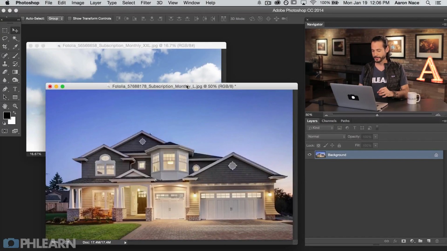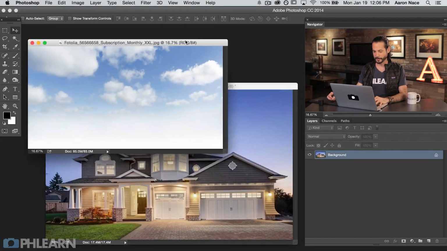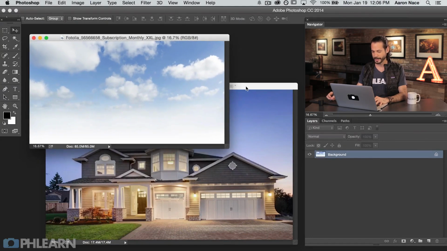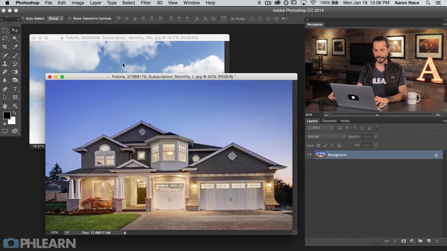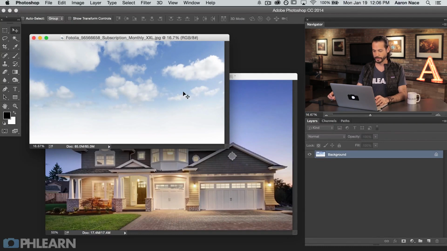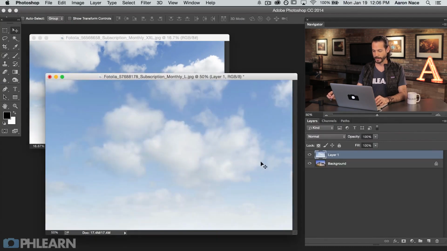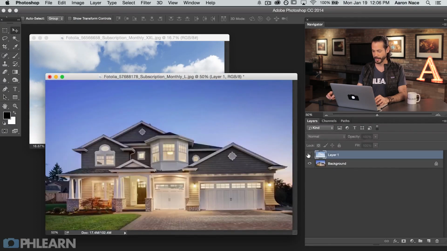All right, so here are our images for today. We've got a couple images from Fotolia.com. We've got a sky, and then we've got our architecture background. So the first thing we need to do is use our move tool, and I'm going to click and drag from one image to the other. We're going to hold down the shift key, click and drag from this image over to my house image. There we go, and now we've got a layer on top of the house image.